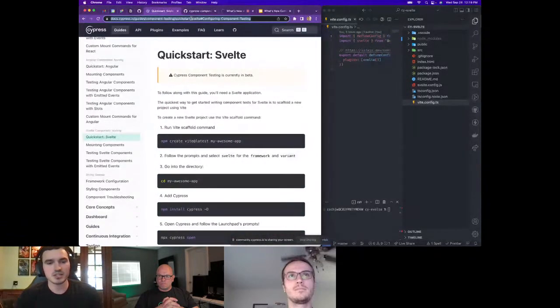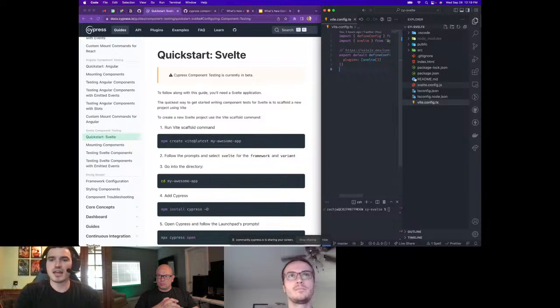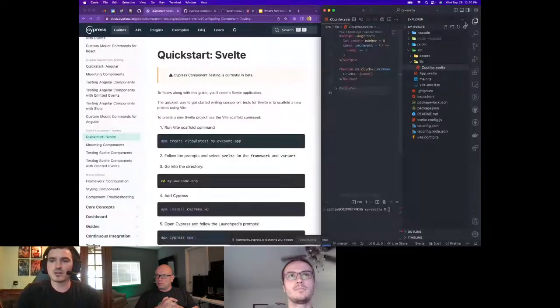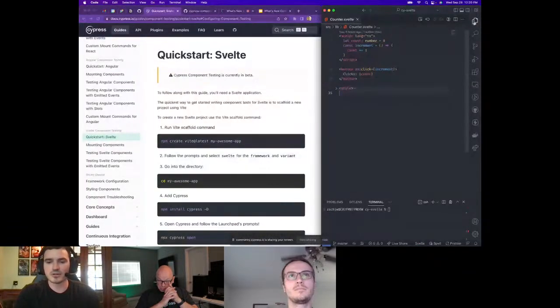Here's the documentation page for it if you want to go check it out on the guides. I'm going to be basically following this. But what I have over here to the right is a pretty simple Svelte application. It's using TypeScript and Vite. And I'm going to be creating a component test for this counter.svelte component. So I don't have Cypress set up yet. I think what's really cool with Cypress and component testing is how easy the setup can be. So I'm going to show you that now.